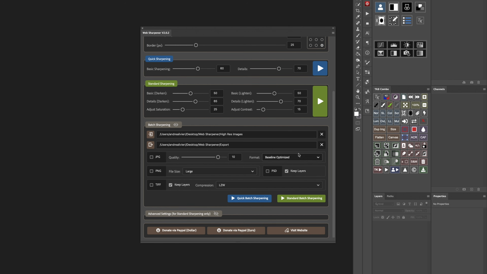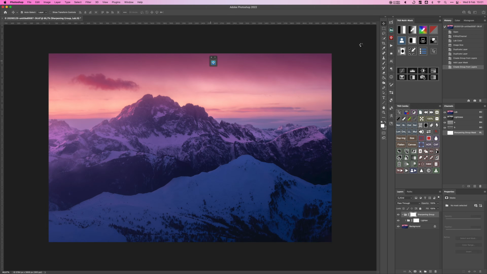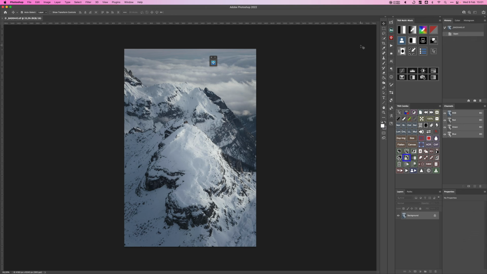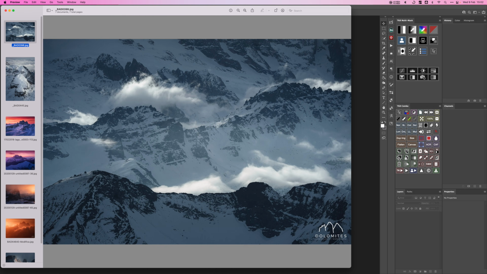We also have to make sure to have the JPEG checkbox selected, quality at 10, the format at the default settings, baseline optimized, and from here we can launch the quick batch sharpening or the standard batch sharpening. They work exactly the same way as the quick and standard sharpening we saw before, so we are basically gonna use the same settings we selected previously. Now we're gonna hit standard batch sharpening, and Photoshop starts to load automatically each image, applying all the resizing and sharpening stuff. And we will find the output images in the export folder we defined before.